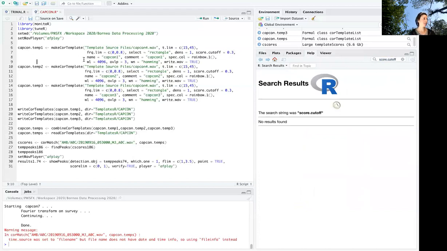Anyway, I use this window length and it works well for me. Oh, and in the name and comment fields, I keep these matching the name of the template. So CapCon1, CapCon1, which will be relevant later.